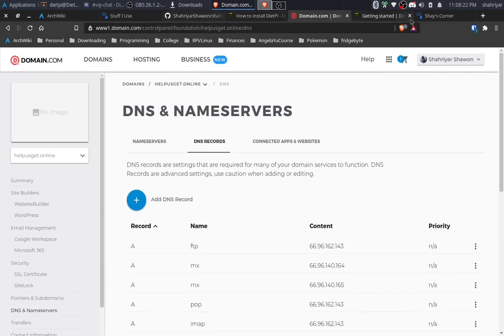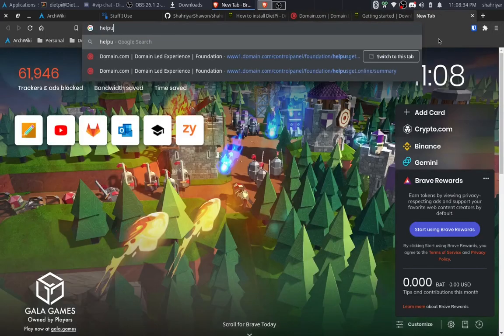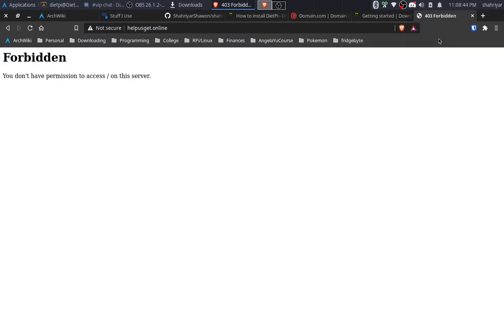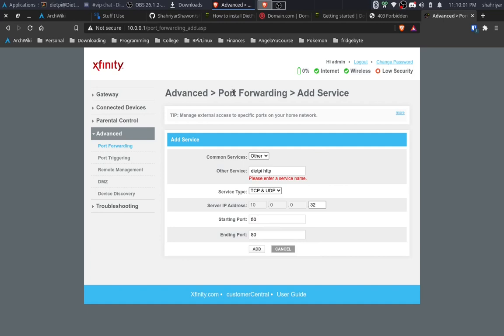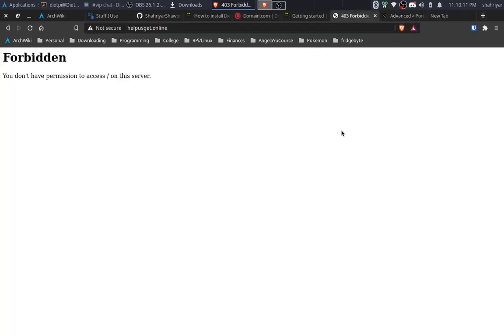Okay, so now that that's done, we can actually try to get to helpusget.online, and hopefully it brings us to this page. So I just went into port forwarding, added the IP for my DietPi, and put 80 in because that's the HTTP port, and let's try this now.